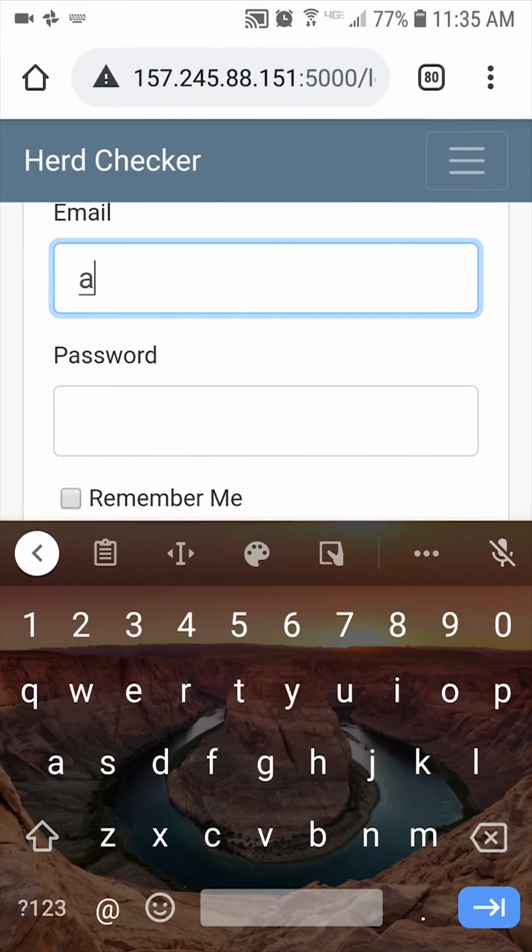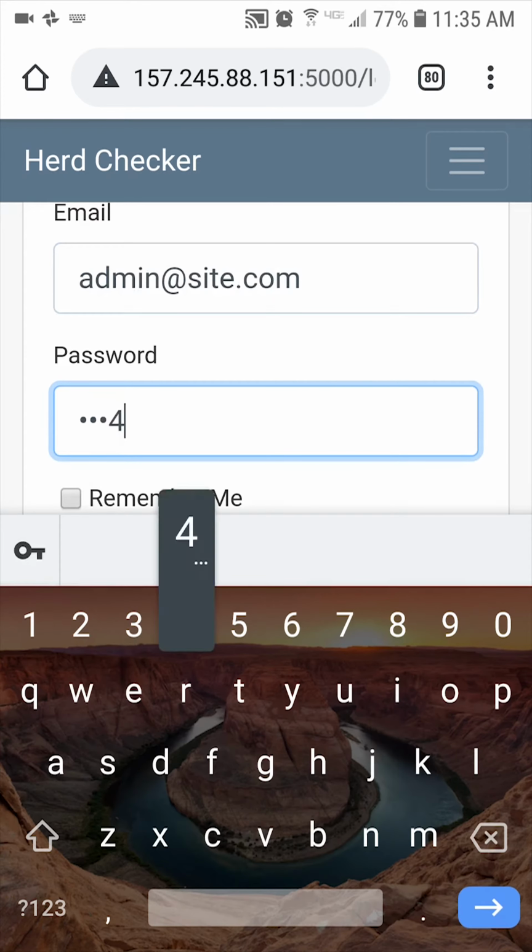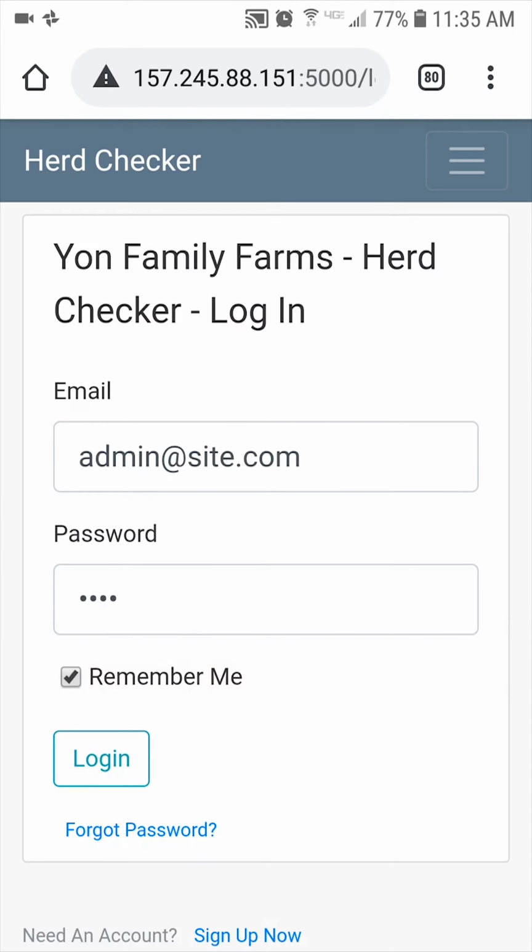But let's get logged in. So I'm just going to log in with one of the admin accounts. I sent you a separate one. And if you click that little remember me, then it'll keep us logged in, even if we close out of the web app and come back to our browser later. But let's get logged in here.